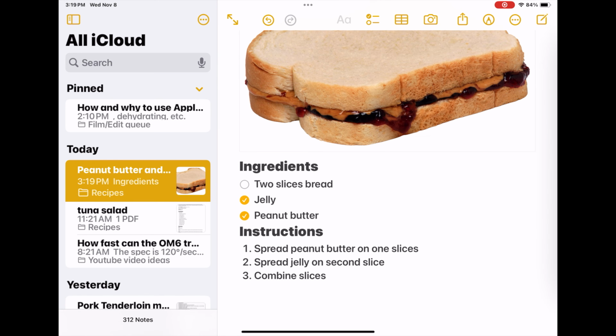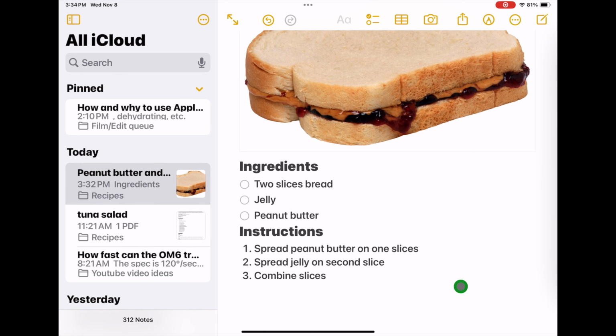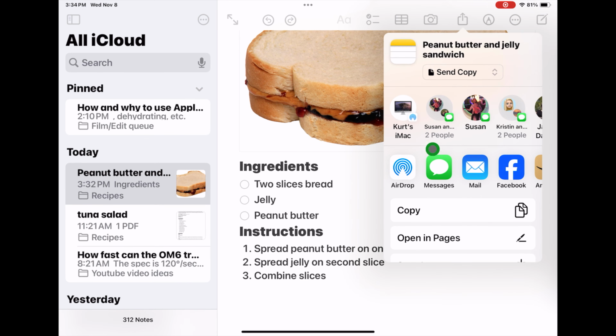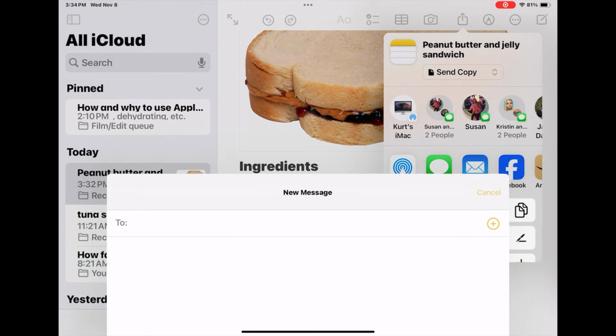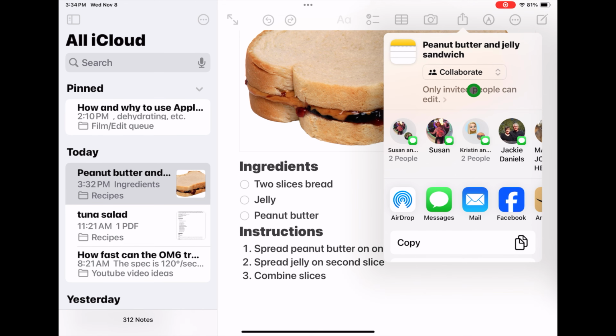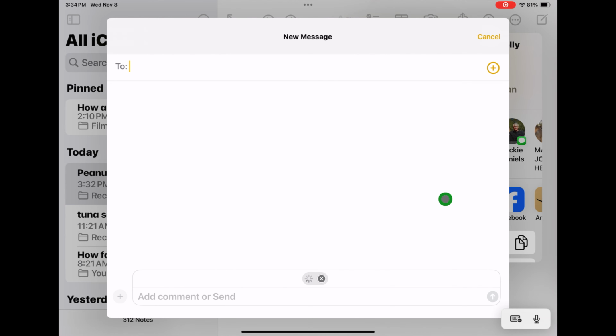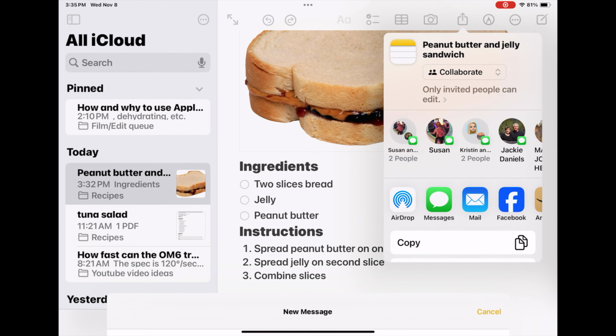When you're all done with the recipe, select the ingredients and tell Notes to uncheck them all so you're ready for next time. If you love this recipe and you want to share it with a friend or relative, click or touch the share icon. Select Send Copy, then select who you want to text or email it to. That's it. If you select Collaborate instead of Send Copy, the person who you send it to can change your recipe, which you may or may not want to do.